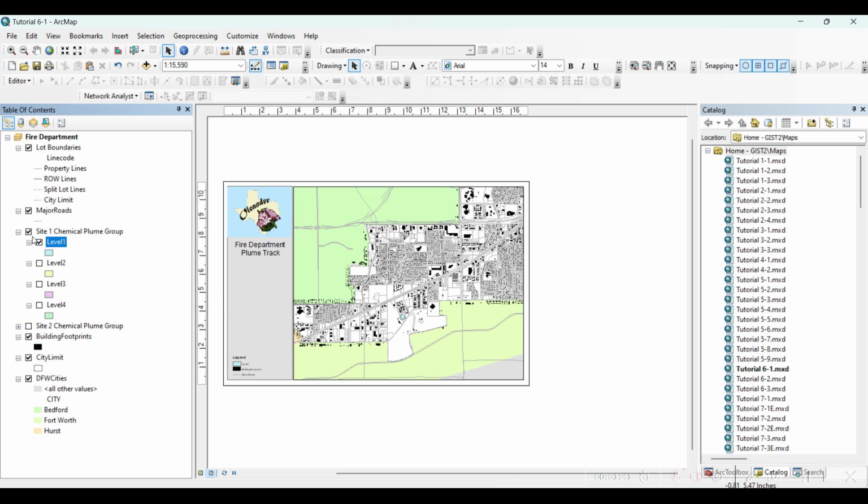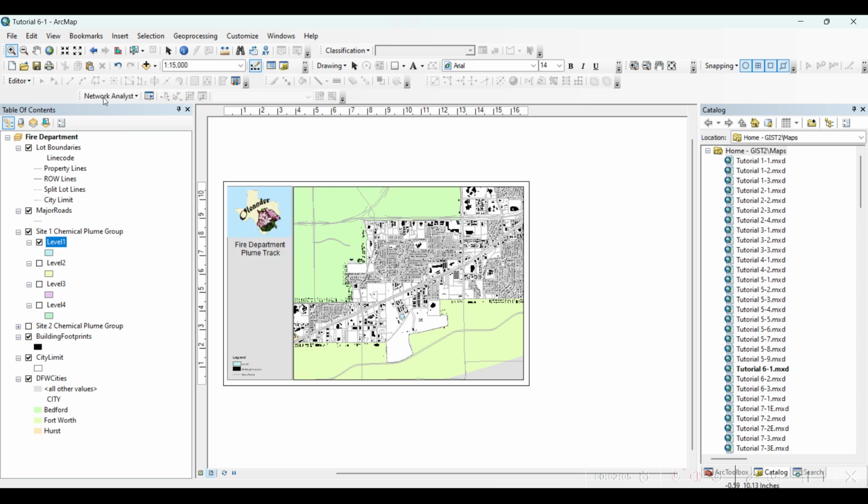So let's imagine that we're asked to analyze what kind of buildings and how many of them will be impacted with the level from level 1 to level 4 chemical plume explosion. Level 1 might also be related to time. For instance, level 1 means the beginning of the explosion, level 4 means the end of the explosion after several hours or several days. So we will use this select by location for that.